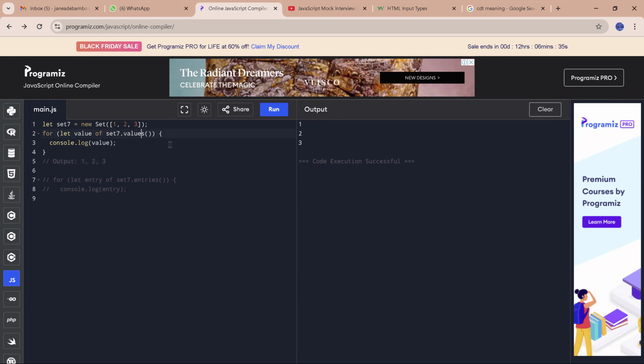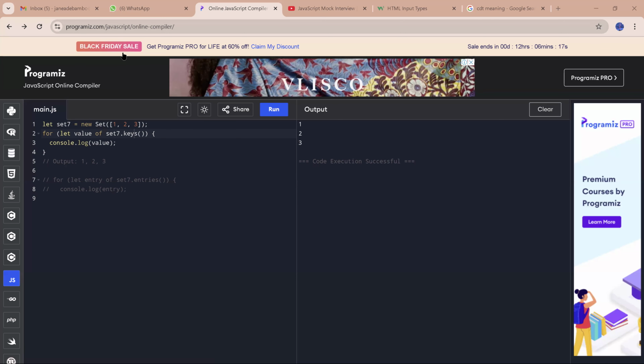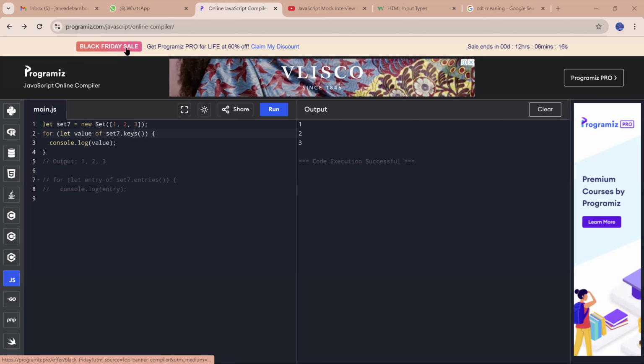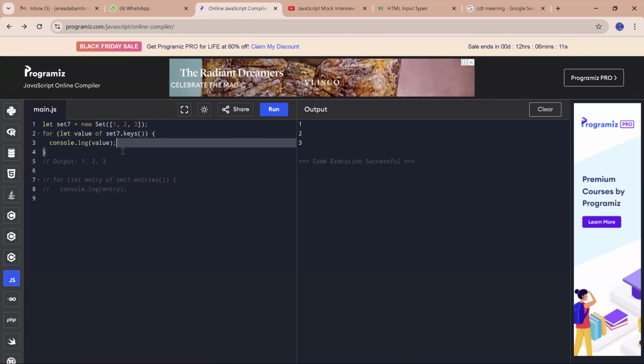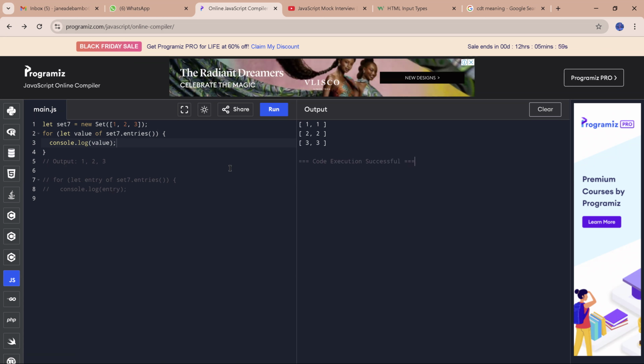Now, if I do the keys, if I run it, you will see that the same thing will be printed out because the set does not have a key value pair. Now, if we use the entries, right, you will see that it will return both the key and the value, and you will see that they are the same.